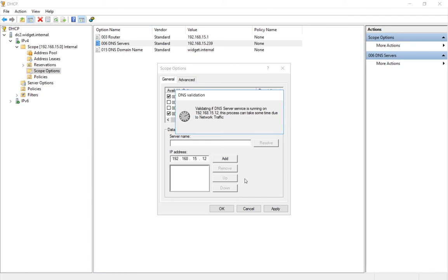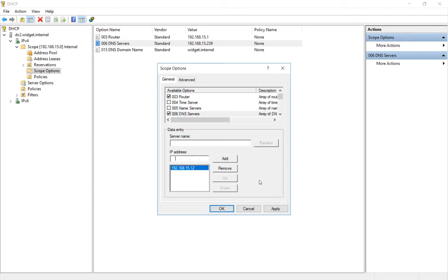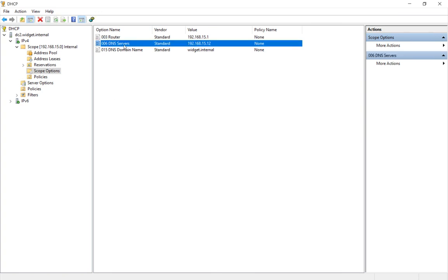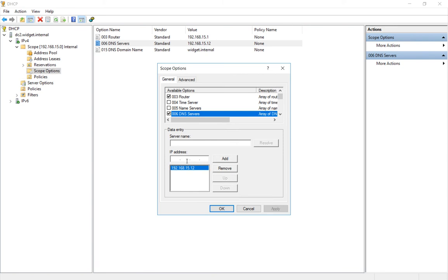Now, it has to be another server that also is running DNS. So if you're not sure, just go ahead and log into that computer and make sure DNS is installed. When you're all set with that, just go ahead and click Apply and OK, and now that IP address is changed. Now, if you'd like to have more than one IP address, that's also easy to do.